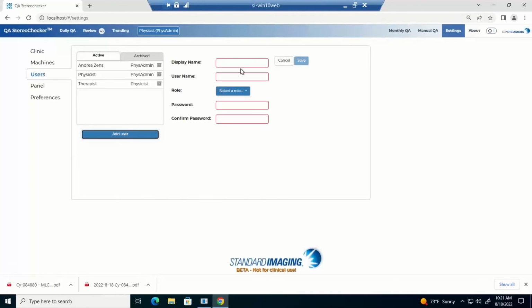Again, keep it simple to add a user. You need a display name, which is what will be displayed on screen to let other people know, for example, who, if it was you that performed the QA or signed off on the QA, your username may be different. You may choose to log in using your email password, or email login, whatever is standard for your clinic, whatever is easiest for you.